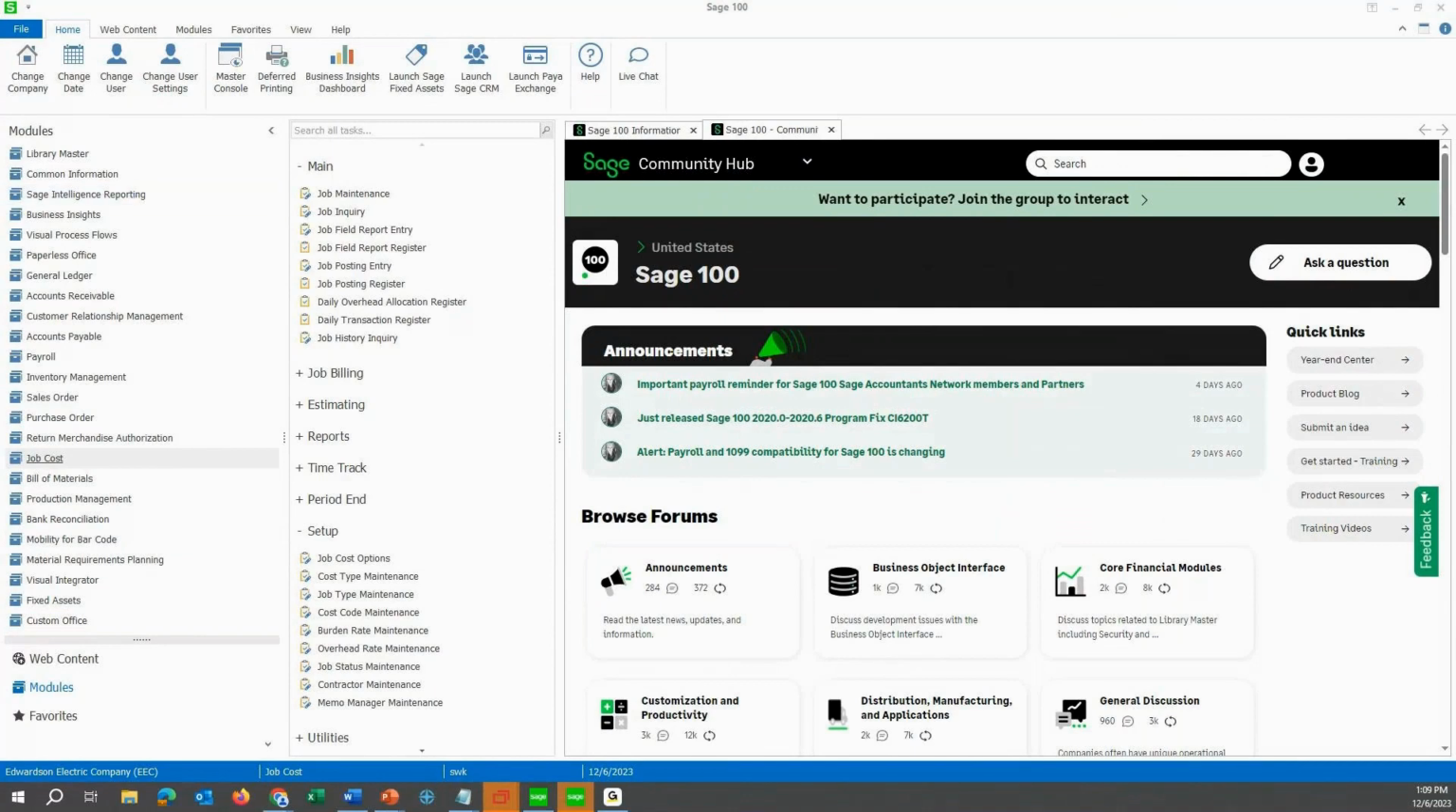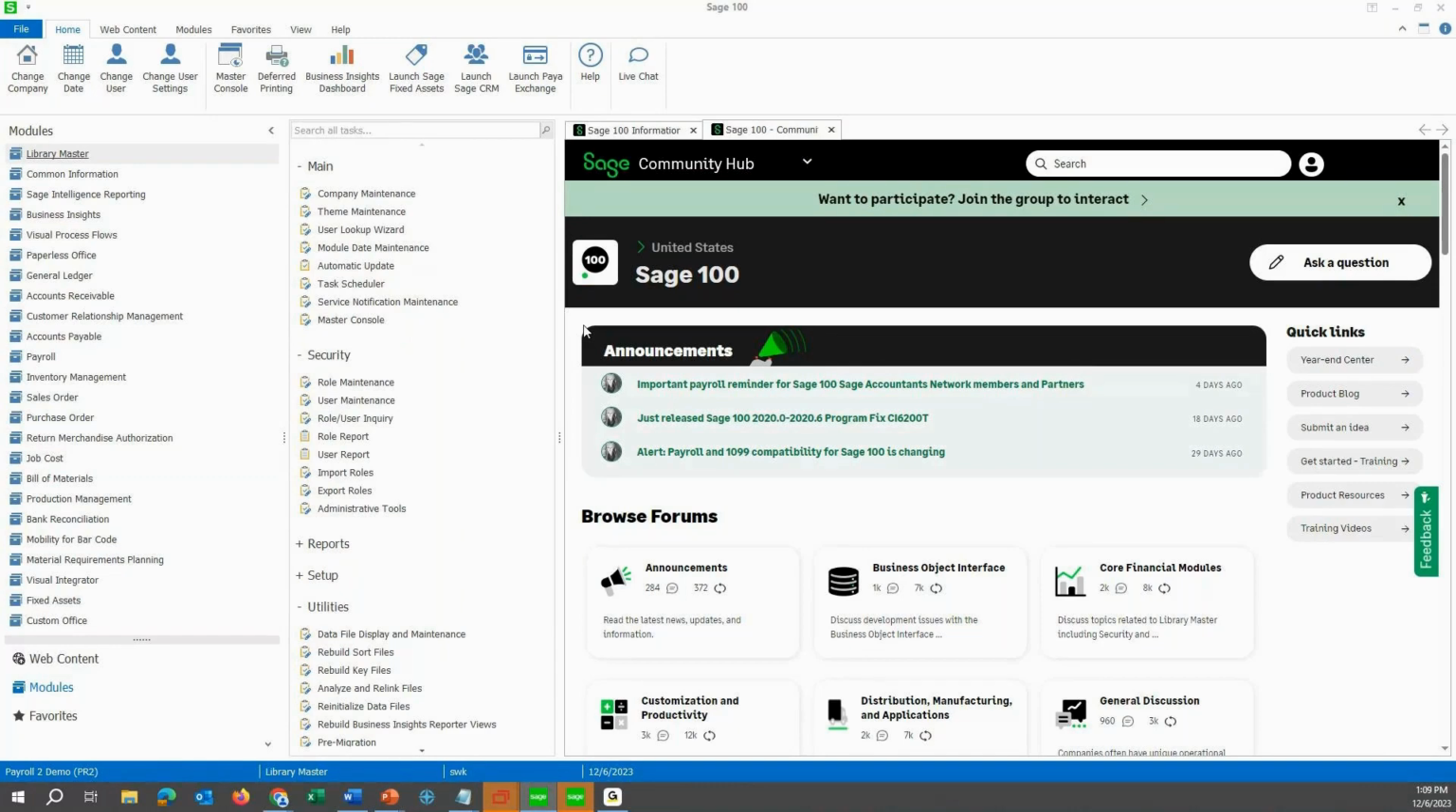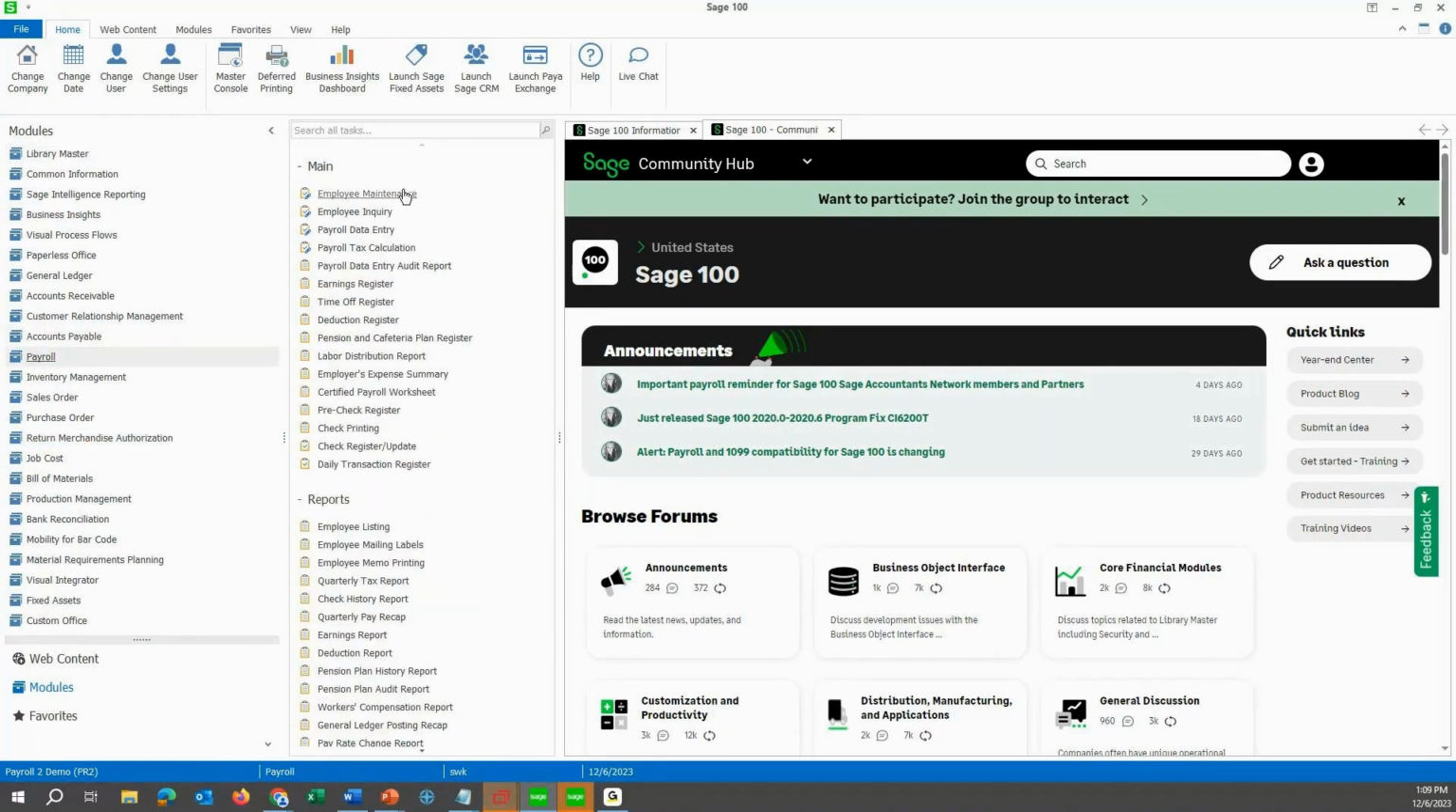So I'm going to process payroll W-2s first. I'm going to go into my payroll demo company to show you. Typically I'm going to run my reporting in my payroll module and determine that everything is okay. Of course, you can look in employee maintenance, look in your employees, and make sure that everything is okay there.